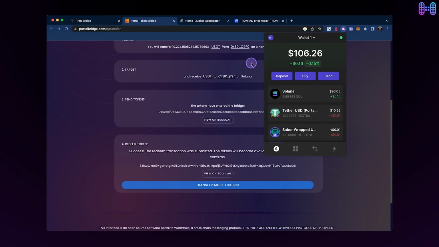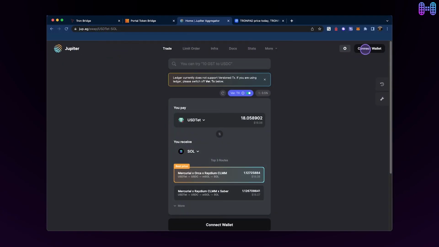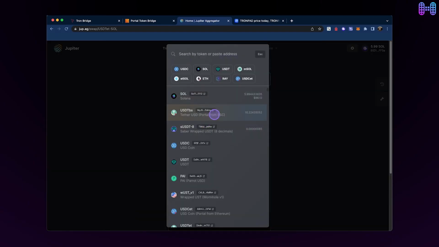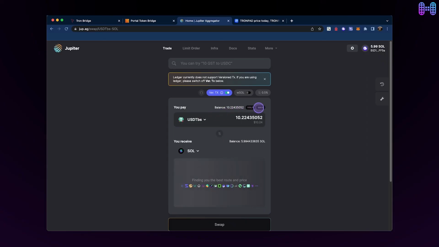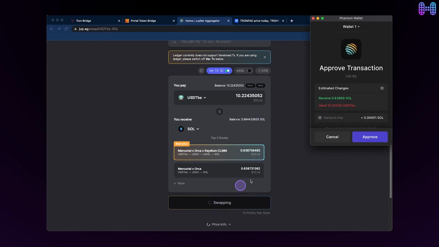To swap your USDT for native tokens, head over to Jupiter Exchange, connect your Phantom wallet, select Tether USDT via Portal from Binance Smart Chain as the payment token and SOL as the receiving token, and enter the desired amount for the swap. Click on the Swap button.